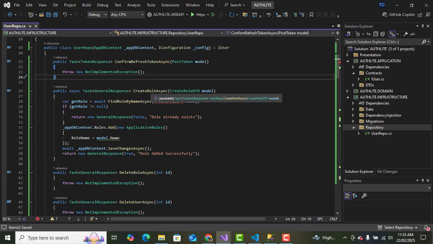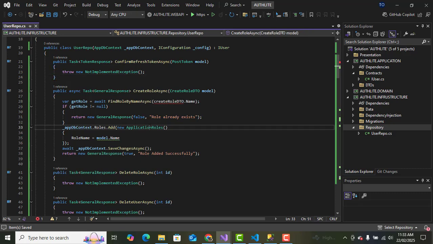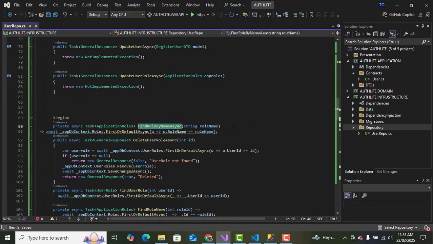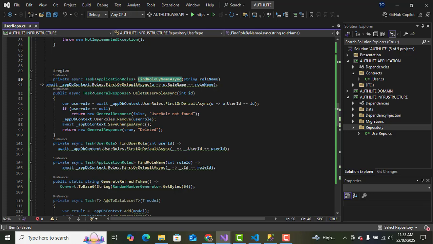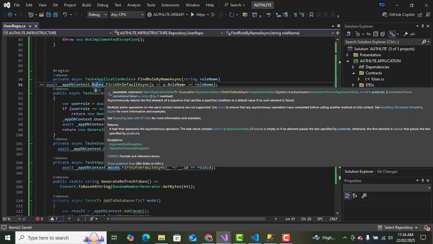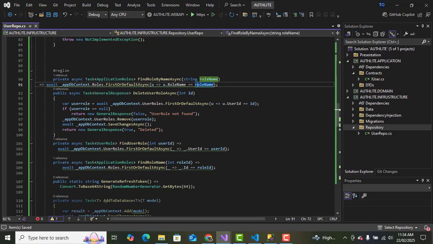So we are dealing with this create role async. So now you can see what we are doing first. We want to find the role by name, and this name is coming from this model that we passed here. So this is supposed to be like that. So model.name. So it will go to this method. Let's go to the method that we have. So in our region here, we have this method, the find role by name. So we are passing the role name, and then we are searching the database to give us roles based on the name that has been passed there, and then it will give us a response.